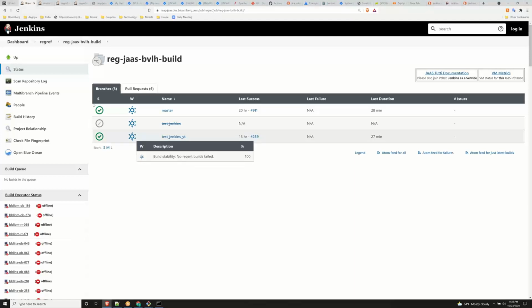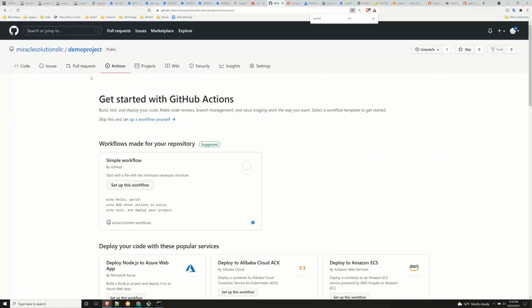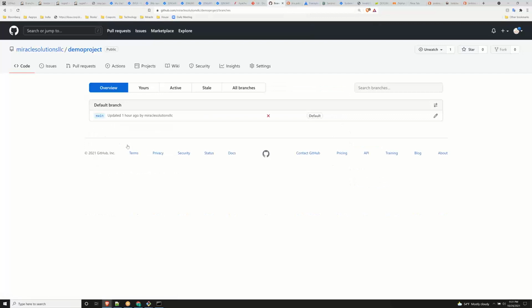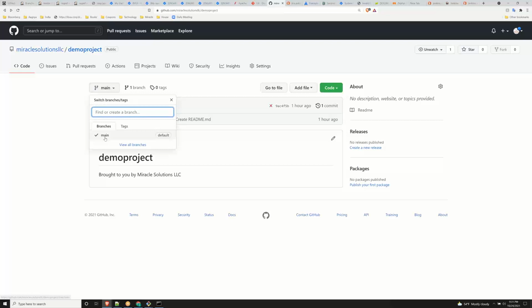All right, so as you can see here, you can see the branches, right? There's a master branch, there's test_Jenkins, there's test_Jenkins_YT. So there are different branches here, right? So these branches correspond to, if I go here to github.com, there is something called a branch here. Switch branches or tags. If I say view all branches, there's only the main branch. If I go back, yeah, there's only the main branch.